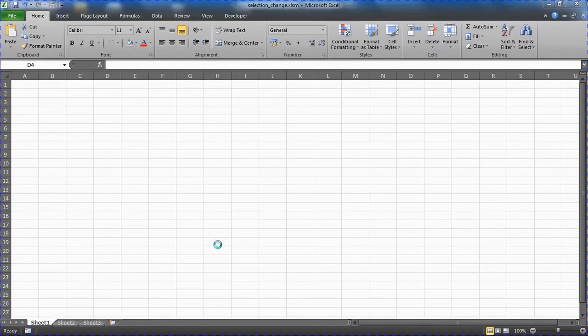Hello and welcome to this lesson where we look at our first worksheet event procedure. So we've just seen some events that we can run off a workbook, such as opening of the book or the saving of the book. Now we're going to look at a couple of different worksheet events to get a feel for what's out there. And in this first lesson we're going to look at the selection change event.